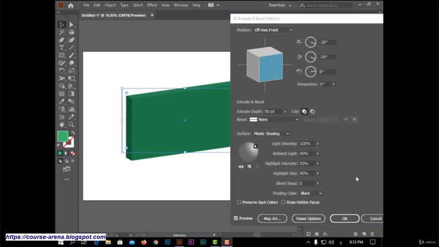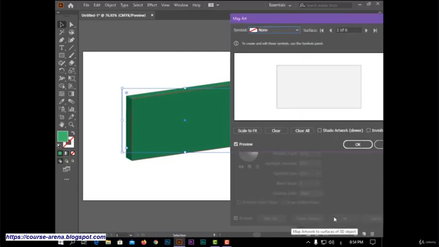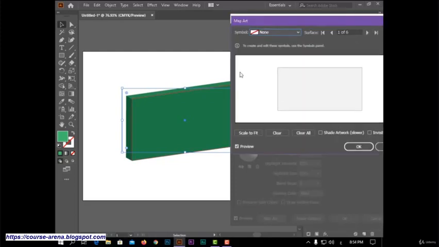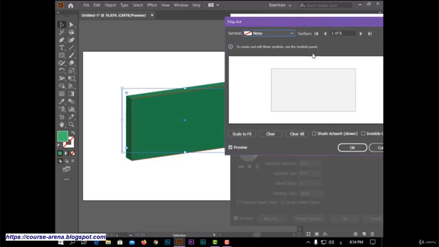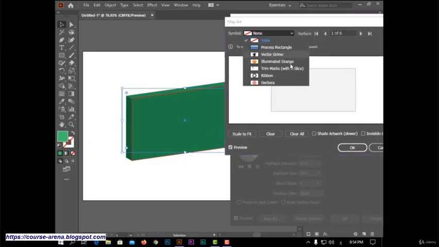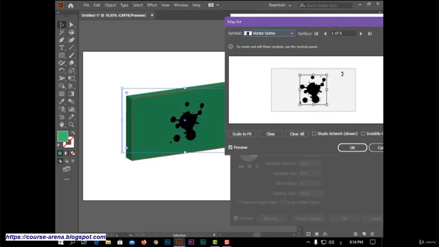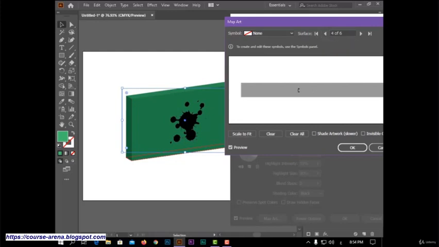And the last thing here is map art. This option is used for adding any symbols for the 3D effect, like this. I can choose any symbol from here, like this one, and I can change the faces from here, the first one or the second one, third, and the face you can see will be in the white color, and the face you can't see will be in the dark color, like this.